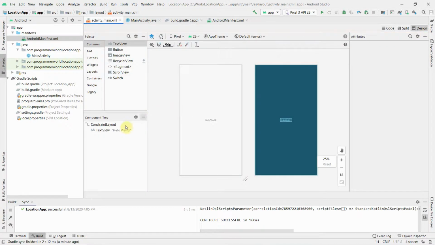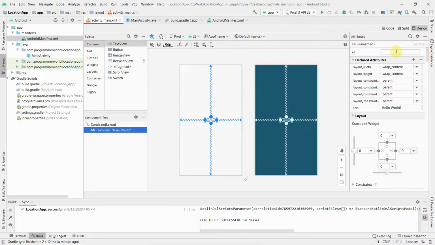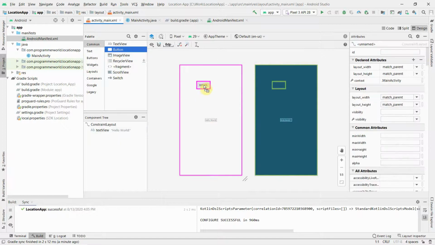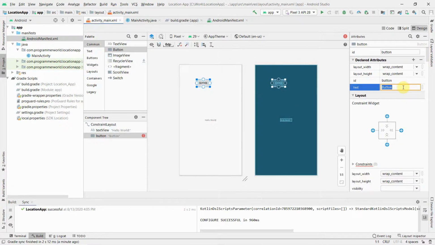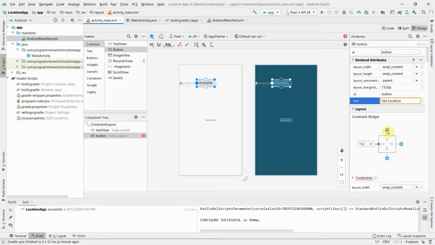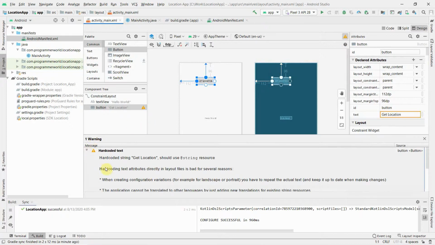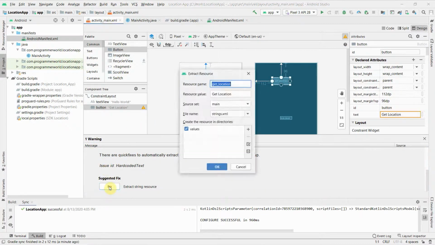In the layout, we will use the default text view which we get to display our output, so I'll keep it as it is. Along with that, I'll also put a button to trigger the method to get my location information. So get location, you can name the button anything. That's all from the layout perspective.